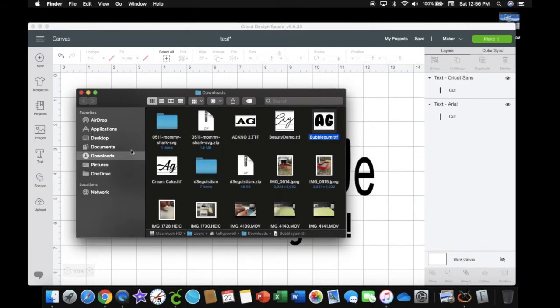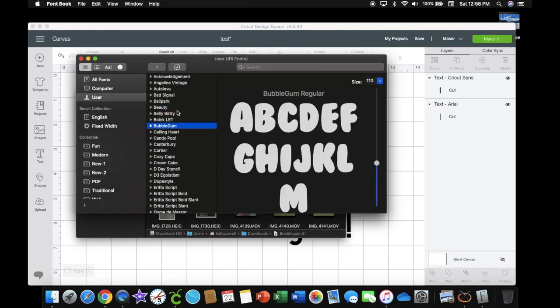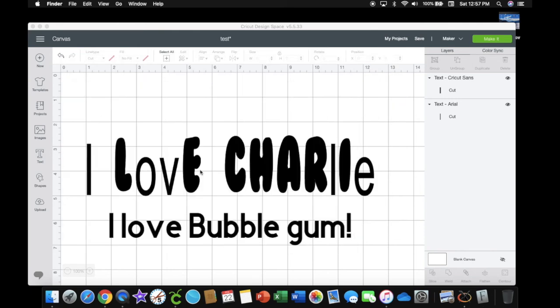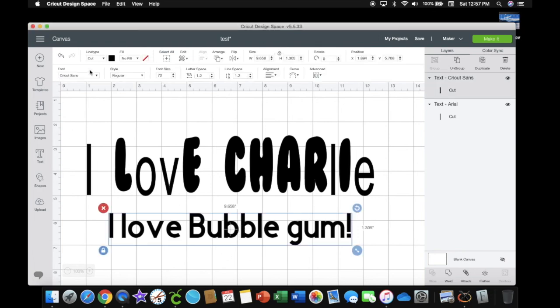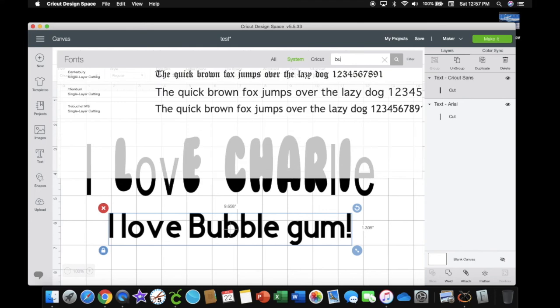Once it sends it to my computer, it brings up my download file. And there's the bubblegum. I'm going to click it open. I'm going to hit install. And it installed the font bubblegum. I love these bubble letters. Okay, going to close out. Now I'm still in, my Cricut design is up. So now watch. I click on these words and I want to change it to bubblegum. And I go to system, and type in bubblegum.